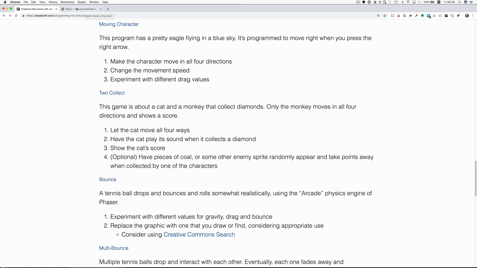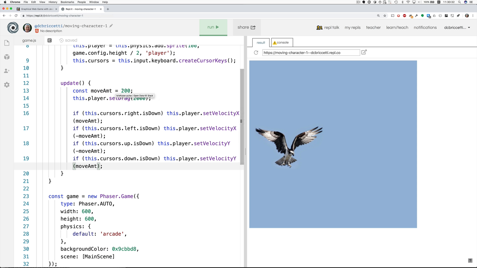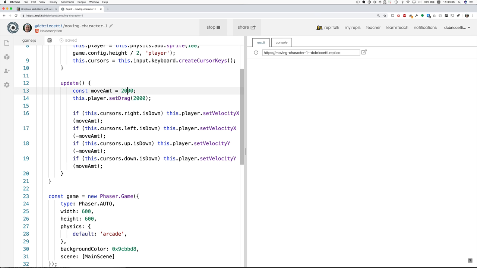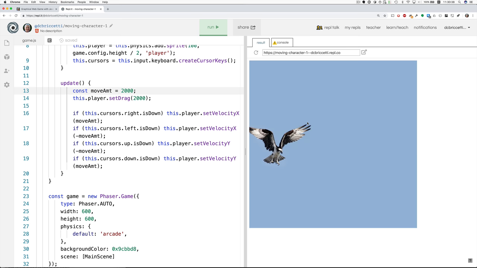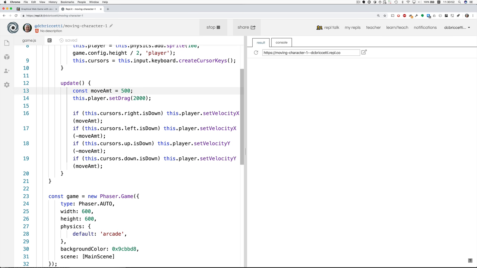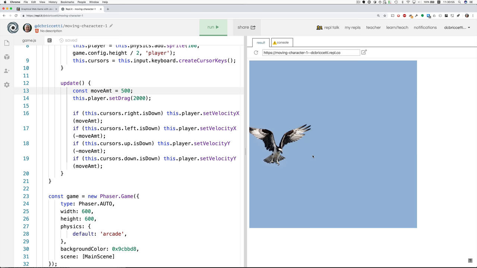Change the movement speed. That's as simple as changing this. So let's multiply it by 10. It should go a lot faster. And boy, it sure does. Look at that. I'm just going to touch it. Here I go. So that's way too much. Let's try maybe 500. That's nice. I'm just touching it. It kind of flies off that way for a while, and because of the drag, eventually it stops.